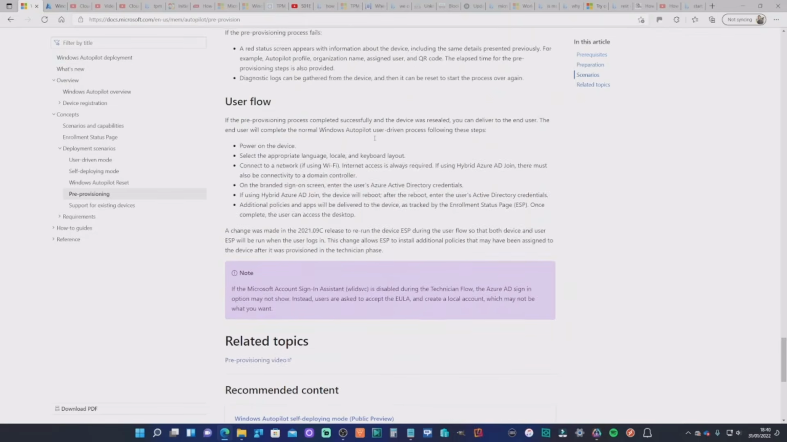So in order to follow the user flow, we resealed that device, we've sent it out in the post to the end user, and they'll go through an out-of-box experience. So they'll power on the device, they'll select the language, locale, keyboard, etc. And typically they're going to need to connect it to Wi-Fi as you would normally.